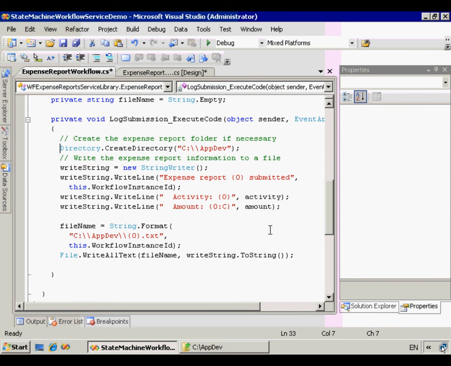So if necessary, I'll create the directory /appdev, create a new instance of the string writer, and then write that the expense report was submitted. The expense report is going to have a GUID associated with it, and I'm going to use the instance ID of the workflow, which is a GUID. That tells me not only the expense report, but also which workflow instance is running. Then I'm going to write the activity and the amount, and then save this to a text file with the same name as the GUID.